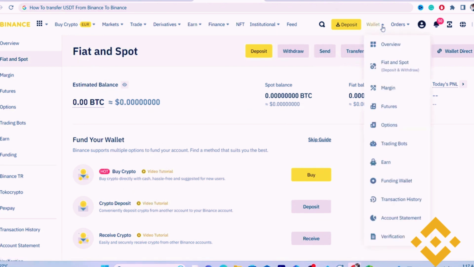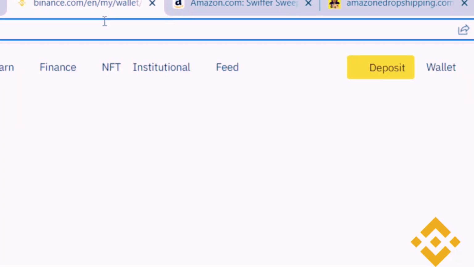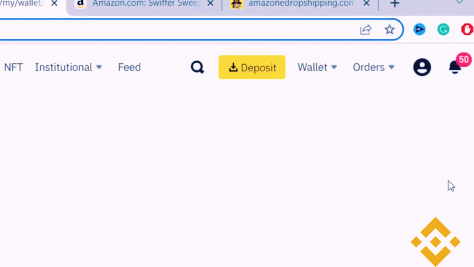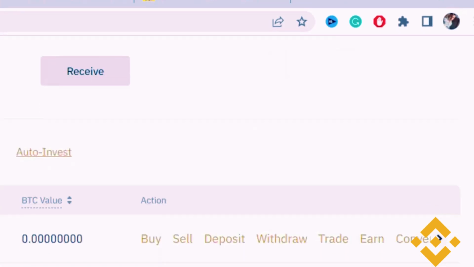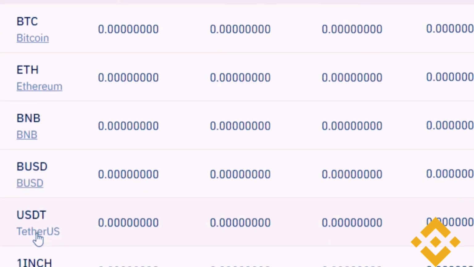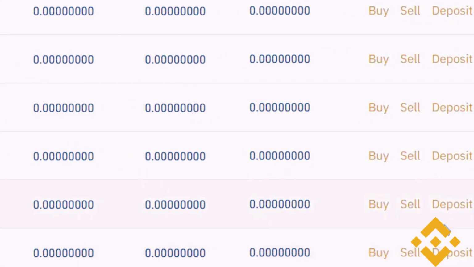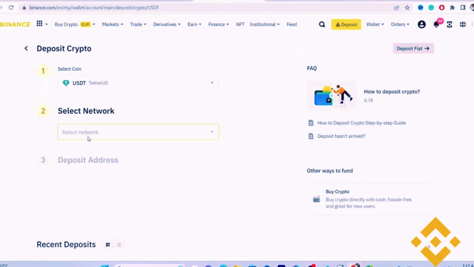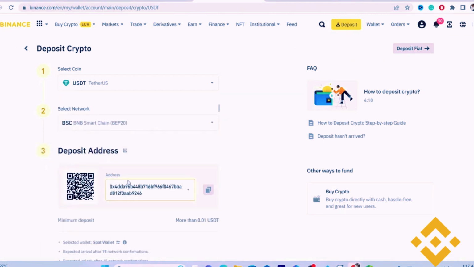So, for example, if you are trying to send USDT to your friend, your friend needs to go to Wallet in the top right, and click on Fiat and Spot so that they can get the wallet address. Scroll down. Okay, send this to your friend if they are trying to get the wallet address. And this is USDT. You want to click on Deposit next to USDT, in the action section, and then select the network. So you want to go with BNB Smart Chain, and this is the wallet address.